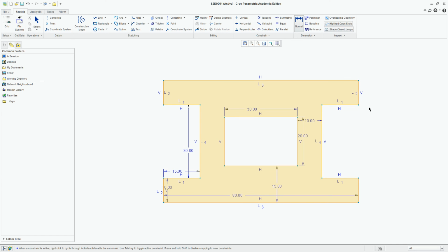So by utilizing the automatic constraining process, I was able to go through and do this one pretty quickly without having to do a whole lot of extra dimensioning. So at this point I can save this one and it's ready to go.